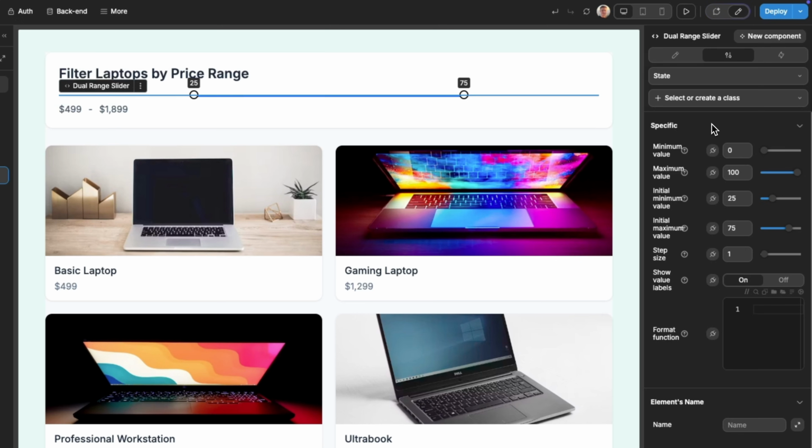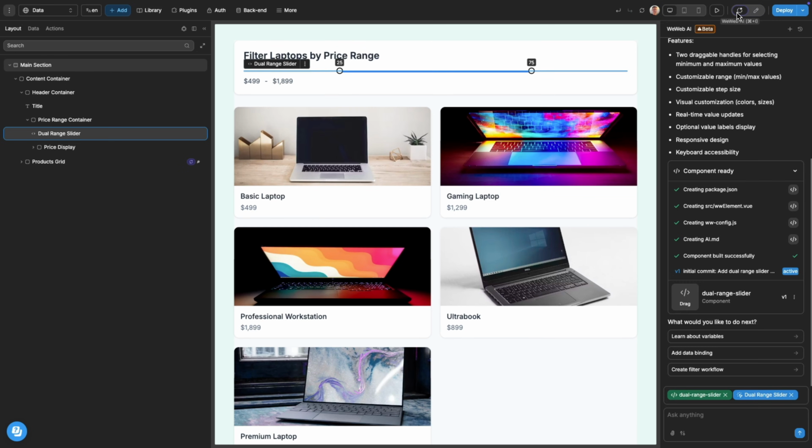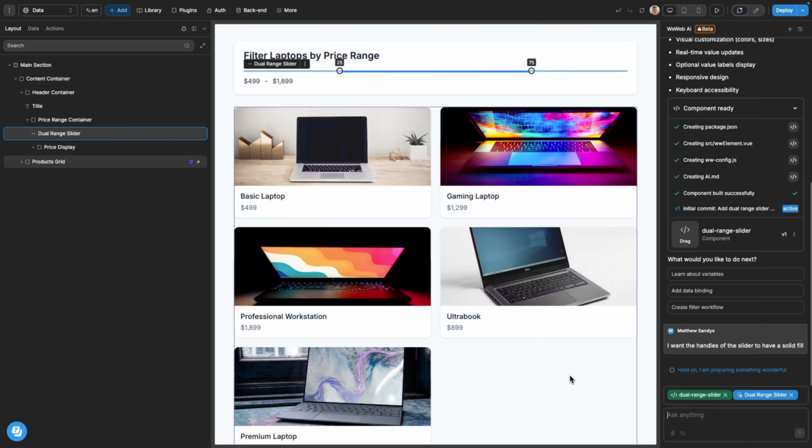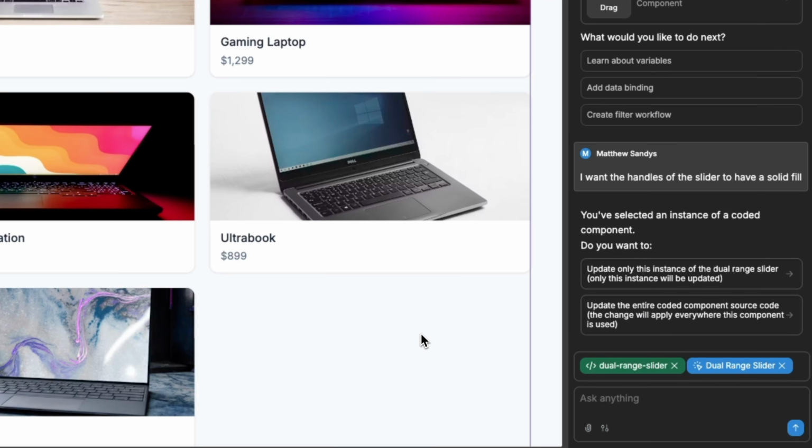So in the case of this dual range slider that it's generated, the circular handles on either side don't have a fill color. And I can see this hasn't been included as a possible setting that I could change. So I'll go back to the chat interface and ask the AI to change it. And here it's asked me whether or not I want to update this instance or all instances.